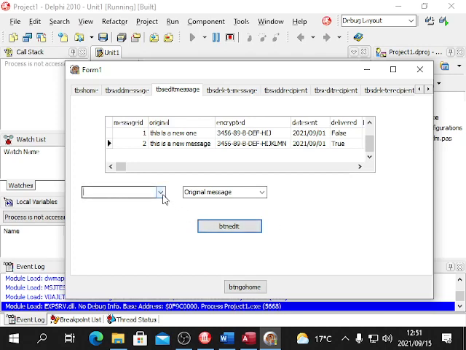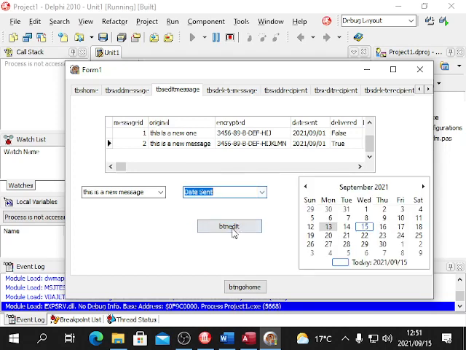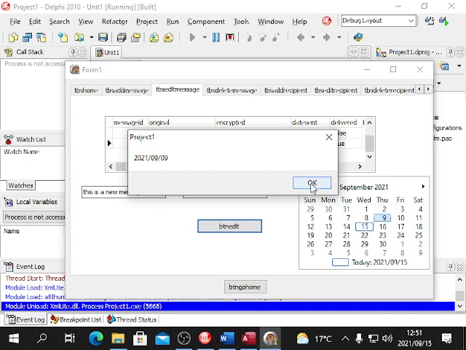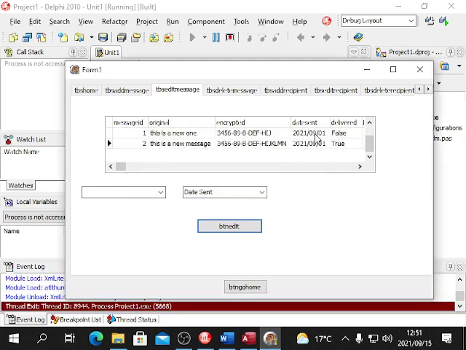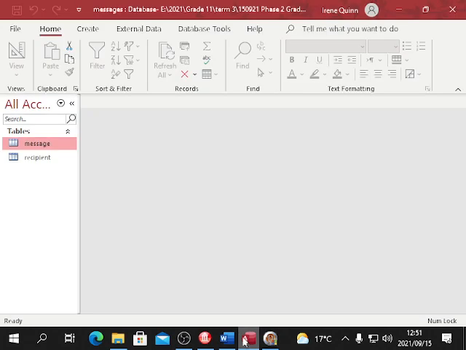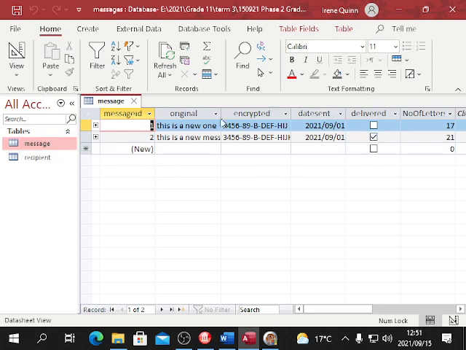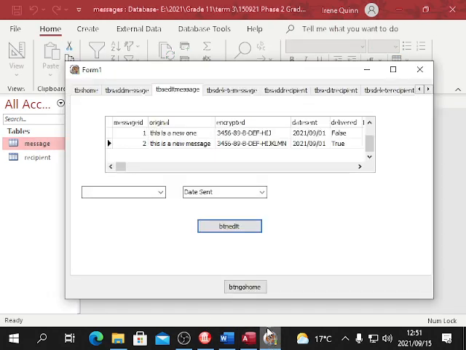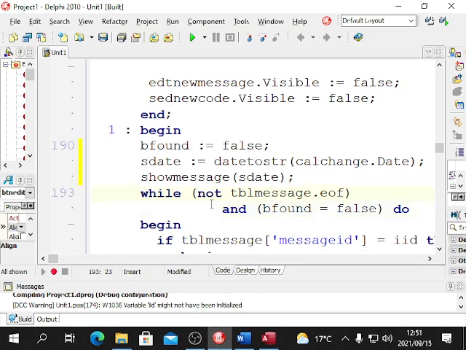Now, what if I want to go and change the actual date sent? Alright, so now we're going to click on there and click on BT and edit. Okay, it says the 9th of the 9th, 2021. Didn't change. Do you see that? And even if I go and look at my database, you'll see that my date sent didn't change. And we have to figure out why. Okay. Well, that's very scary indeed.